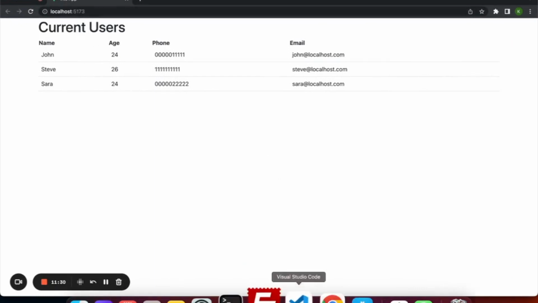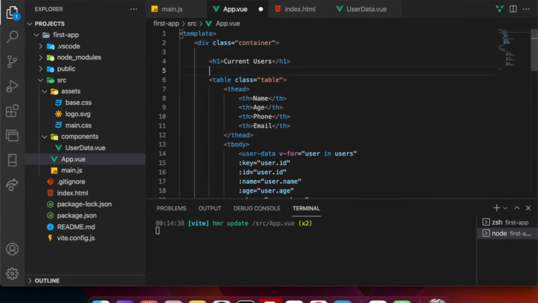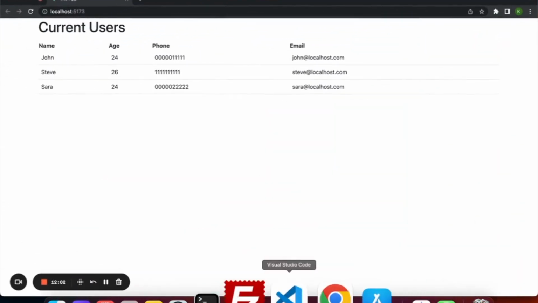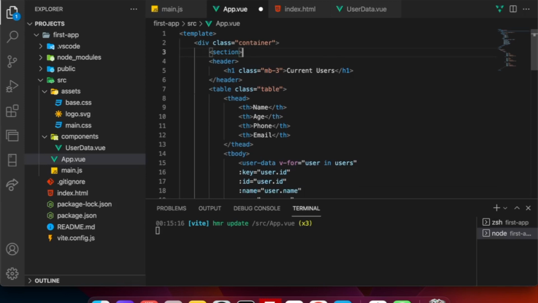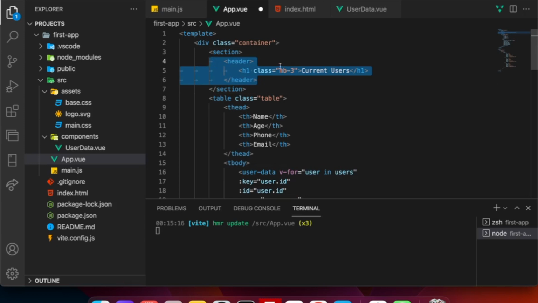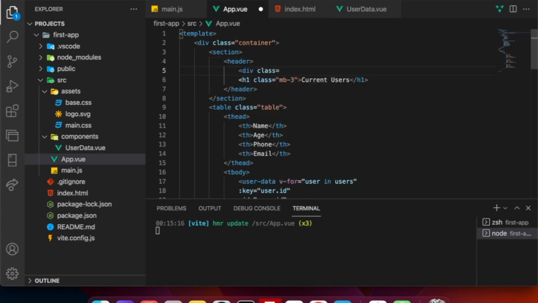And what you can also do is make it even nicer. So let's do something like maybe a header, h1 class will be, and then even this can be wrapped inside a section, and this can be a div class with text-center, bg-light for a light background.